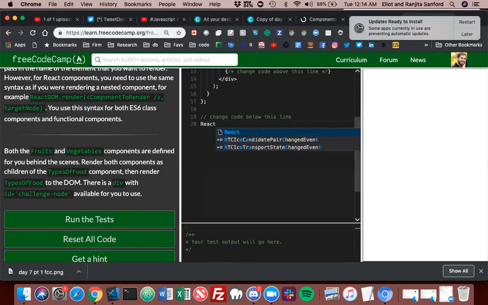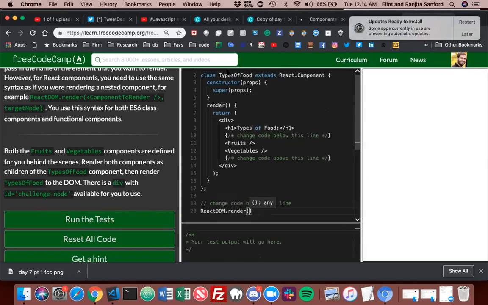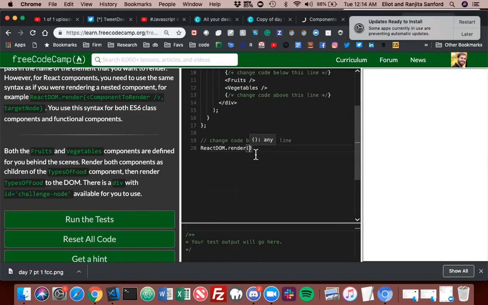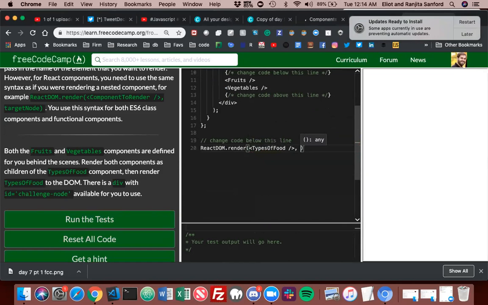Okay, ReactDOM.render, and then the component. We render the parent, right? Types of food? Yes. So types of food is what we render. And then we're going to render it to the challenge node. Yes. Okay, types of food. And then, oh, I got to do this, right? The close. Yes, and command document.